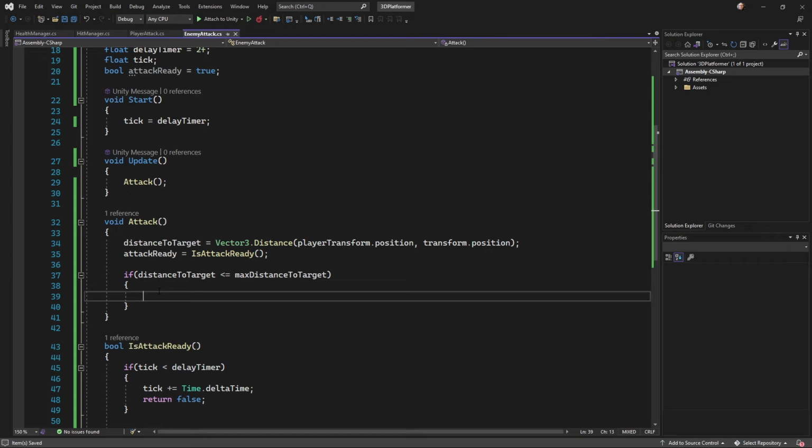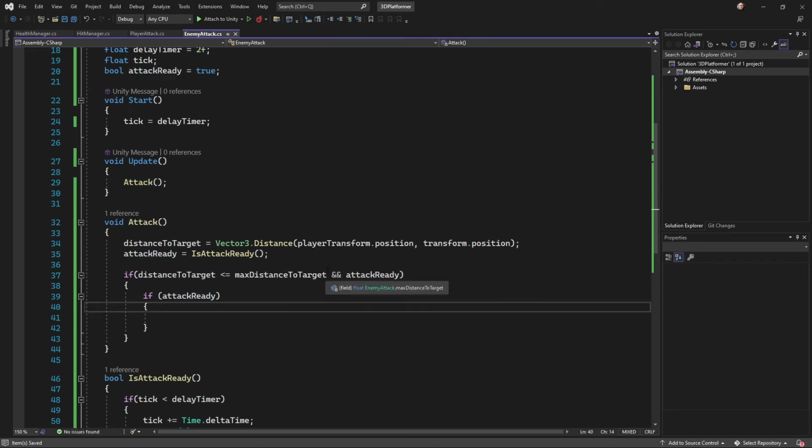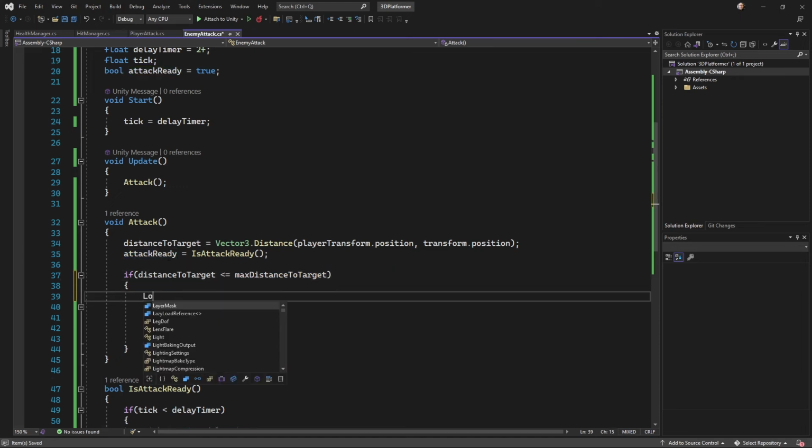We also want to ask the question if the attack's ready. Now I could do this: distance to target is less than or equal to max distance to target and attack ready. I could do that, except I want to do something first. If they're within range, I want to turn to the player, or start turning to the player. So let's do that first. Let's create a subroutine called look at target.